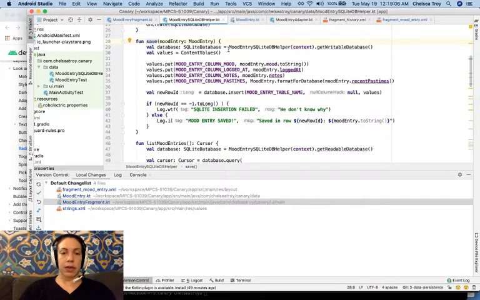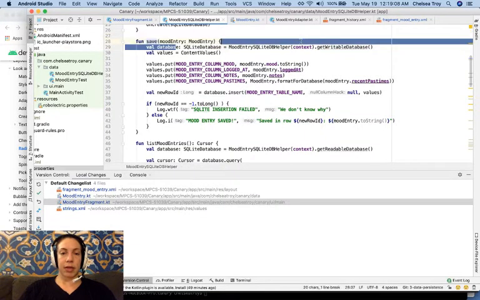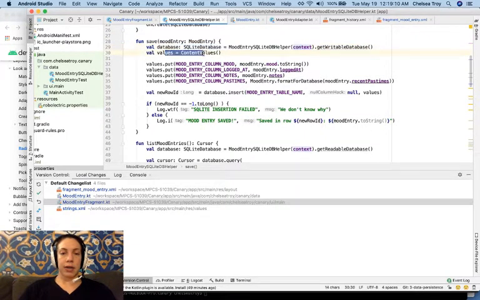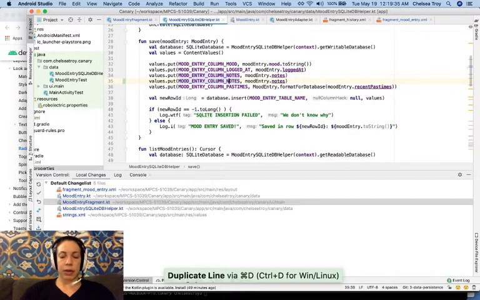I use Command B to get to the declaration there. So it looks like I make a database. Great. I do these content values. That's good. Values.put mood entry column mood, mood entry dot mood dot toString. So it looks like I am going to have to make a column in my database and put my new thing in there, because I have mood, I have logged out, I have notes, I have pastimes. It looks like I need to make another one of these for my weather.